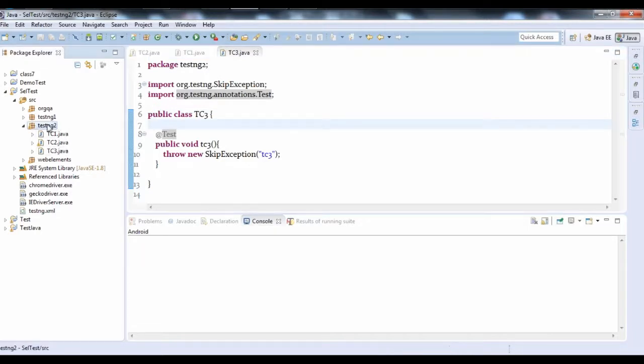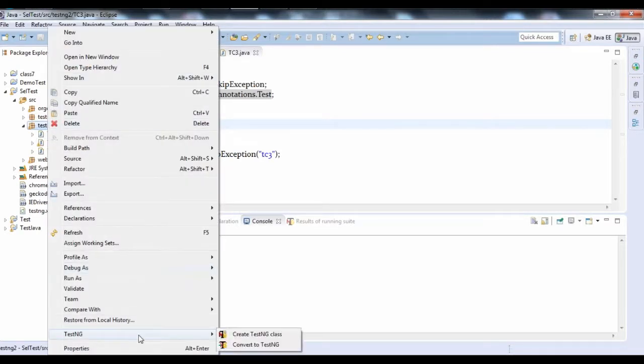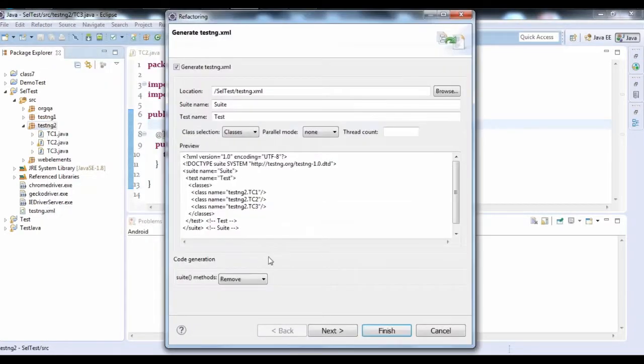Now what will happen? How can I run these three Java files together? Simple concept. Right click TestNG, convert to TestNG. See how nicely it created, but I need to give some other thing here. I need to rename it because I already have the same name.